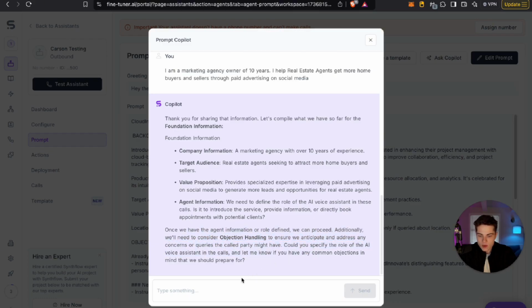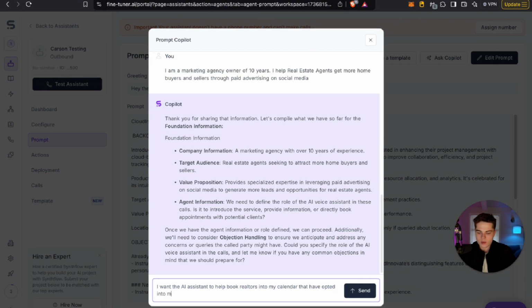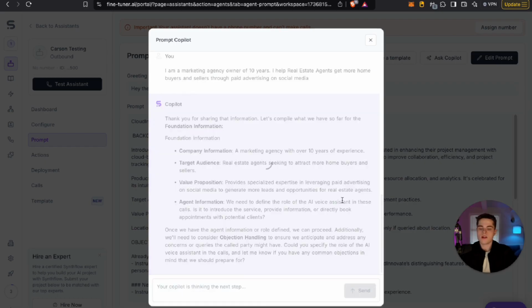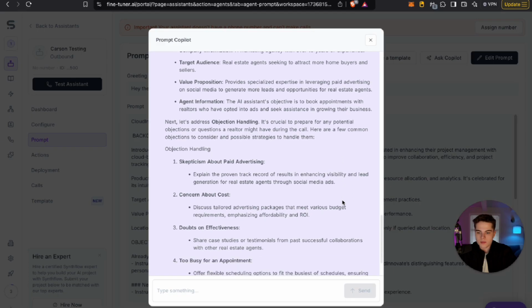Could you specify the role of the AI voice assistant? I want the AI assistant to help. You could say qualify. I'm just going to say help book, or I guess just book realtors into my calendar that have opted into my ads and want help growing their business. Cool. Like so. Now you have a chart. Here it is. Boom.